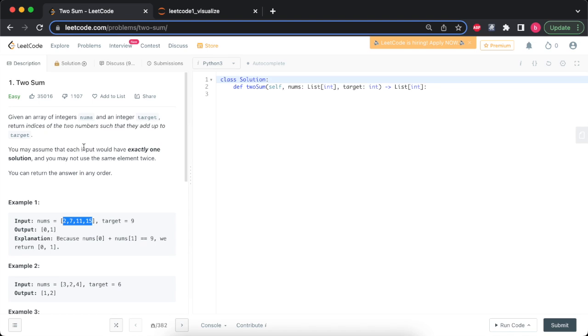We're given some extra information. We're told that each input is only going to have one solution, and that's useful. And then also, we're given a piece of limiting information. It says we can't use the same element twice. And with those few pieces of information, we have what we need to attempt this problem. I'm going to do it in a Jupyter Notebook first, just because I think it's a little bit easier to work with. And then after that, we'll come back over here to LeetCode.